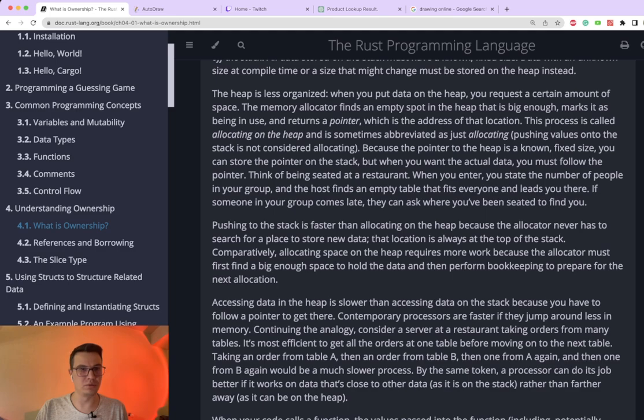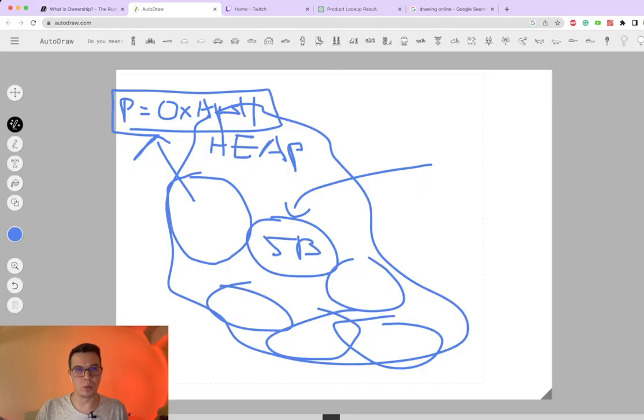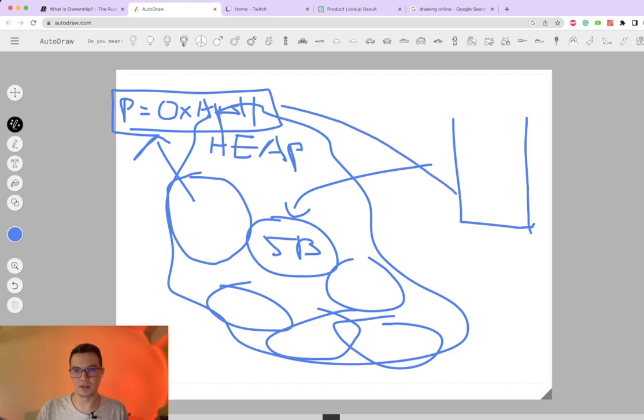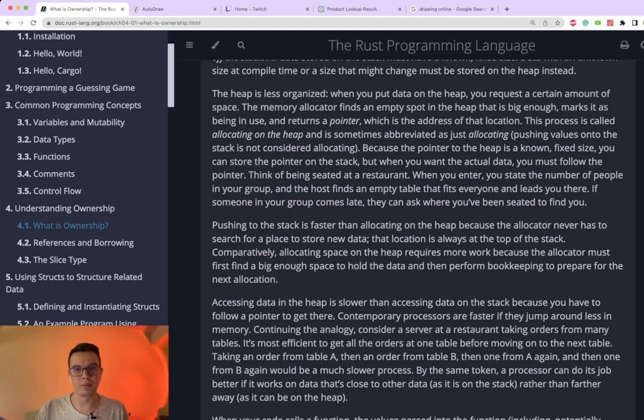So now when we get this pointer, we can place it in our stack. Let's name it P1, because we know the size of the address in memory.